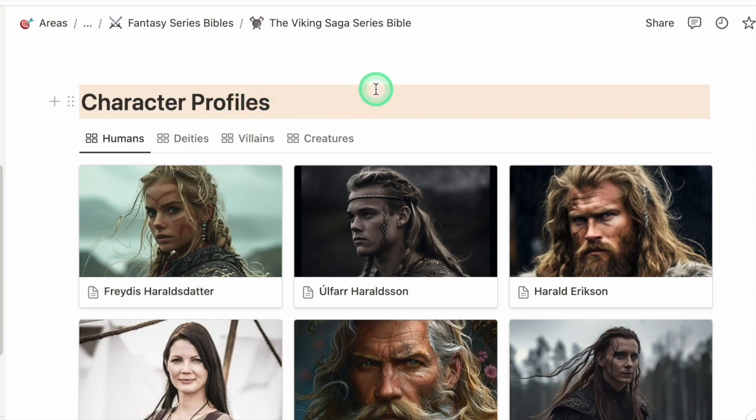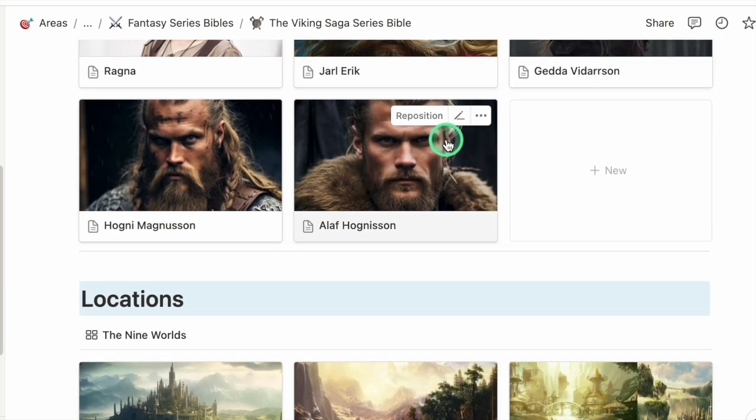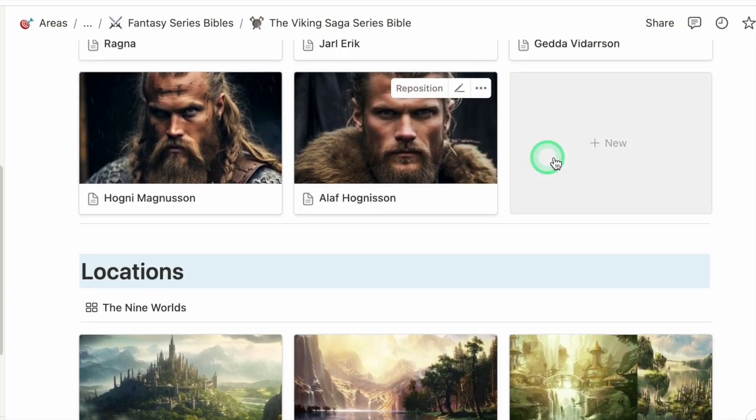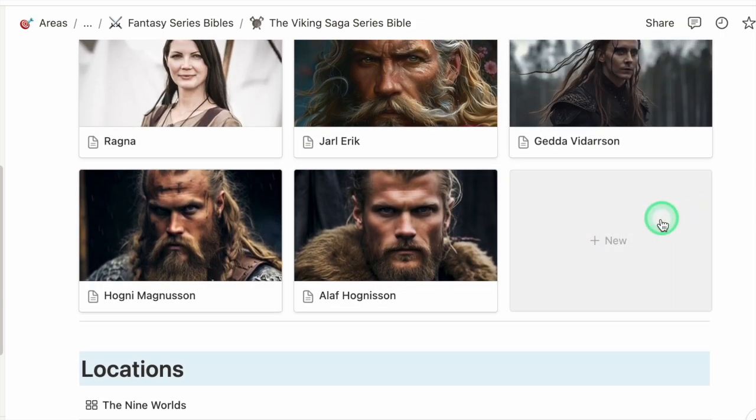So with my deities, I tagged them as deities and then filtered that database to only show the deities. Same with the villains, same with the creatures. Underneath this we have, oh actually, before I go on, I'll show you how I would create a new database.